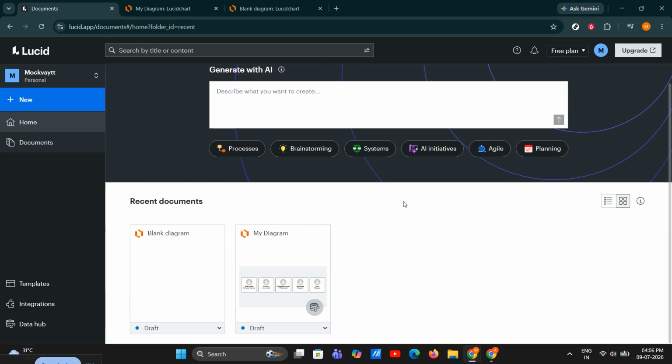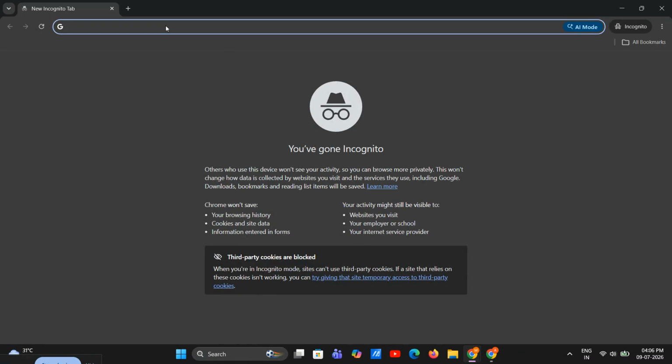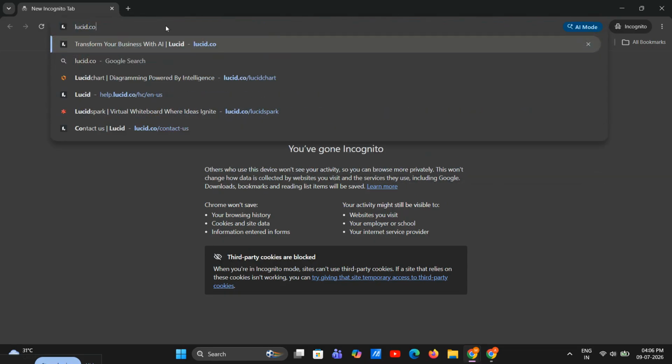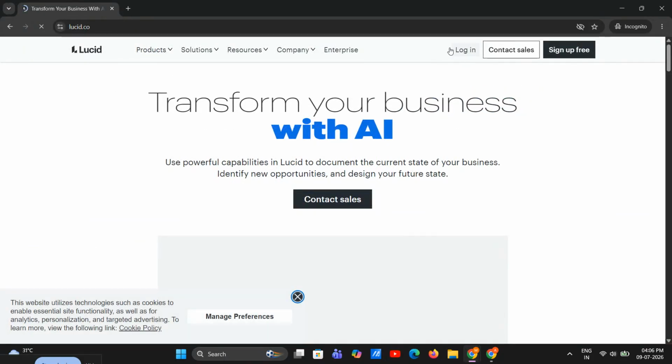Let's start with the simplest test first. Open Lucidchart in an incognito or private browsing window. If you're using Chrome, click the three dots in the top right corner and choose New Incognito window. If you're using another browser, look for a private window option. Then sign in to Lucidchart and try opening the same document again.